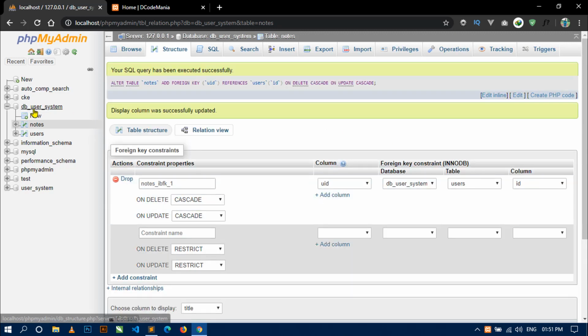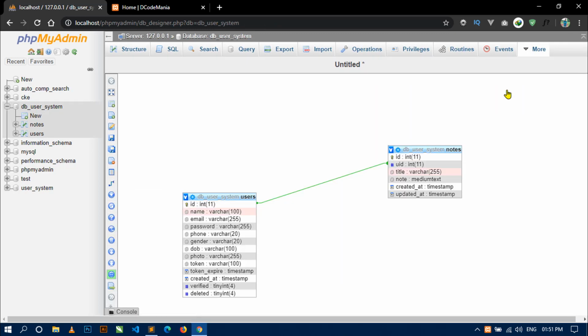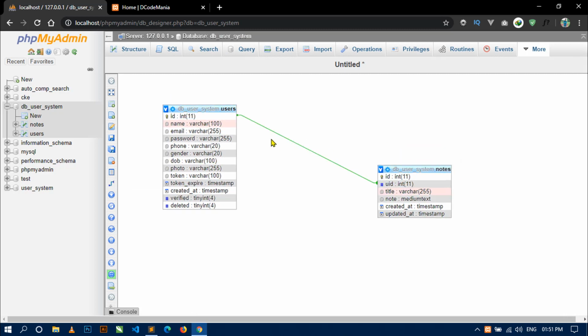Now after saving, if you click on database and go to more and click on designer, so here you can see this is users table and this is notes table, and here you can see the relationship between these two tables. Okay, so this UID column of notes is the foreign key on ID of users table.